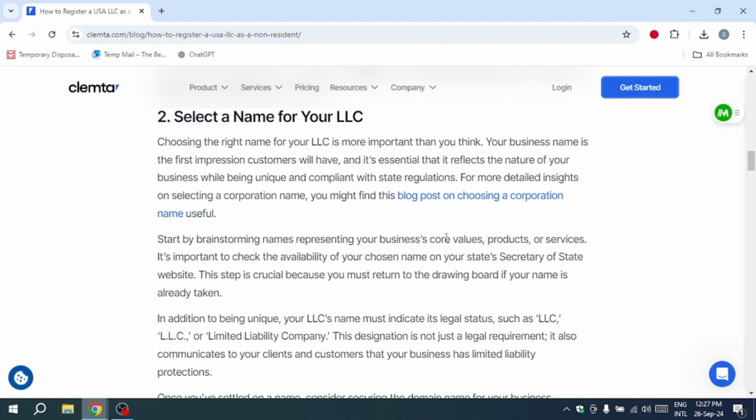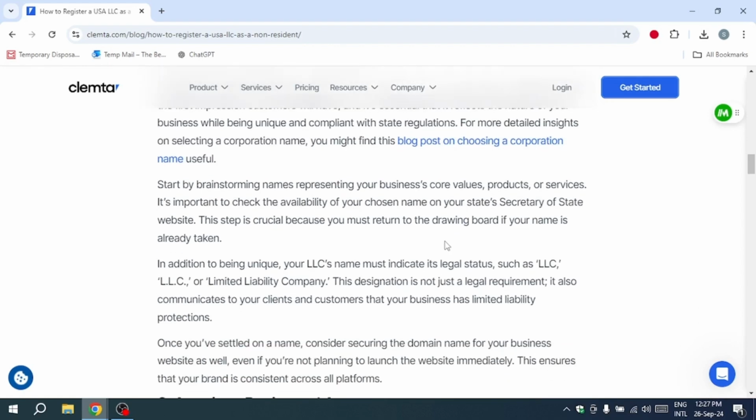Additionally, you must avoid names that could be confused with government agencies, such as those that include the words FBI or CIA. To ensure your chosen name is available, conduct a search on your state's Secretary of State website, which often provides a database of registered business names. Furthermore, it's wise to check the availability of a corresponding domain name for your business, as a strong online presence is crucial in today's digital age.